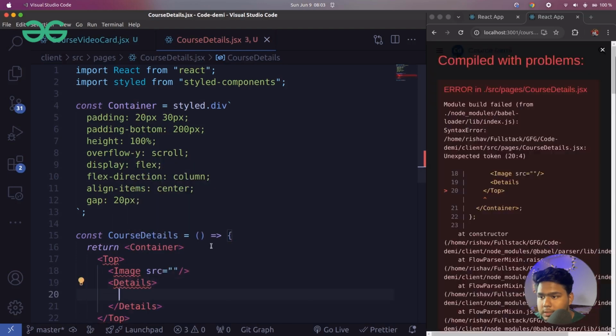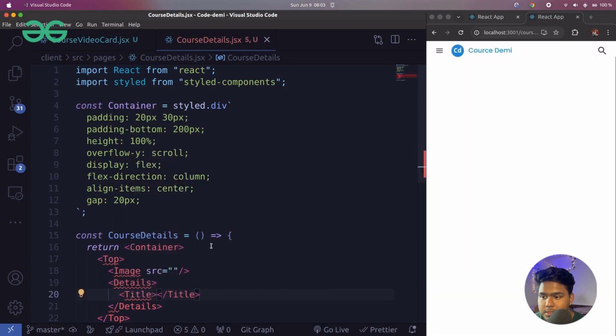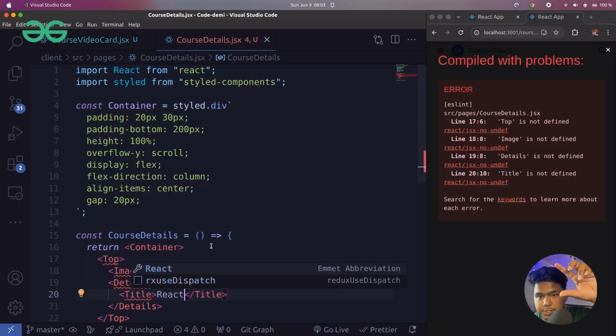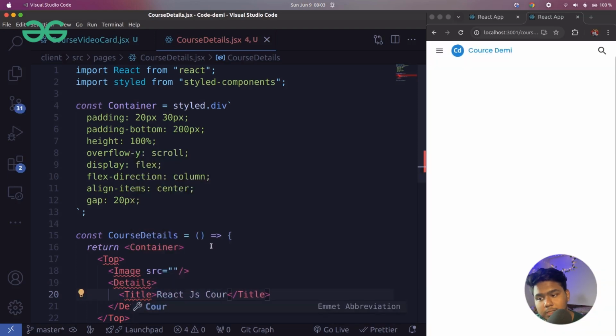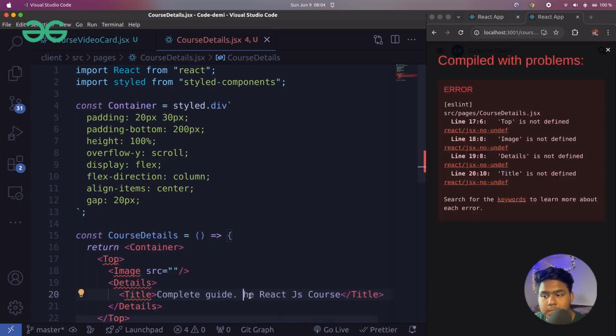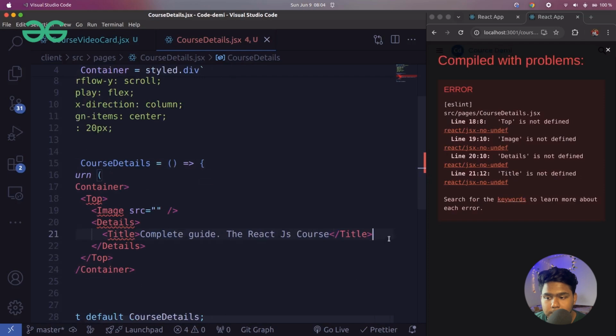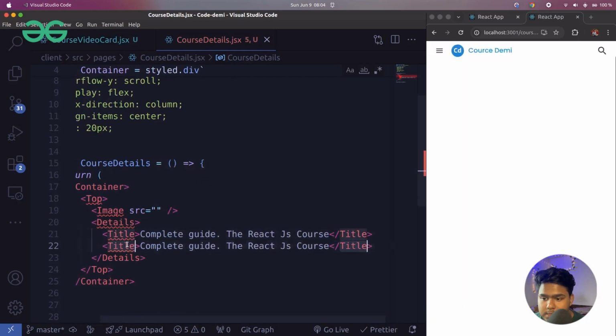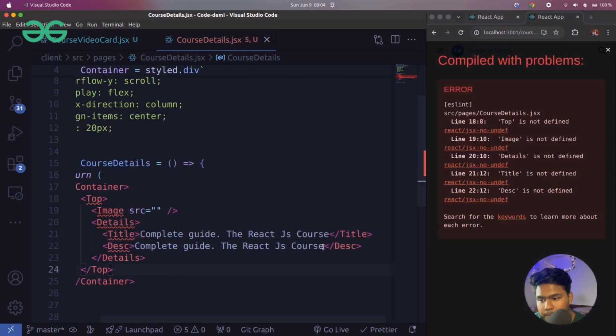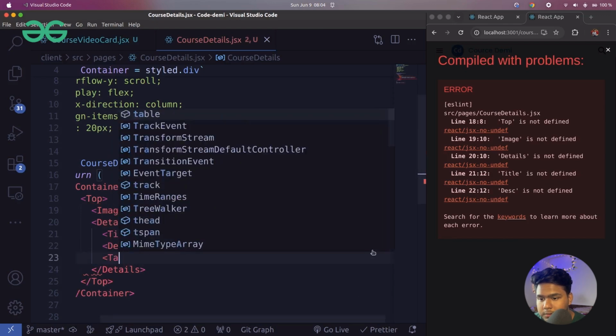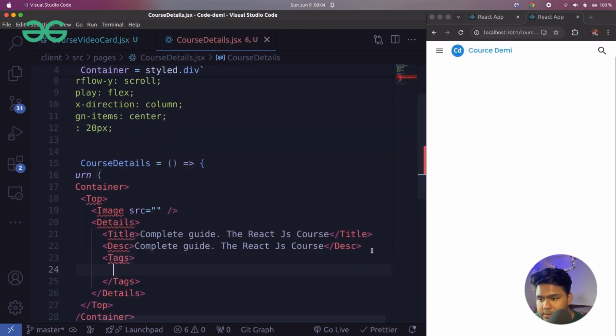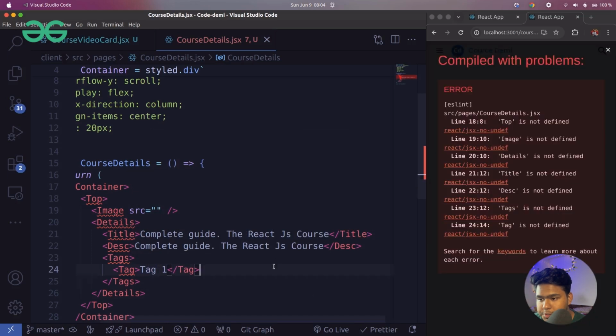After this, coming back to the course details page, first we will be having our top section having the details of the course, and then we have video cards, right? So in the top section we will be having our image that is basically having an src, and inside these details we will be having title, say React.js course, complete guide or the React.js course. Then we have our description.